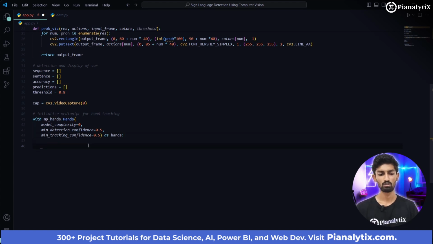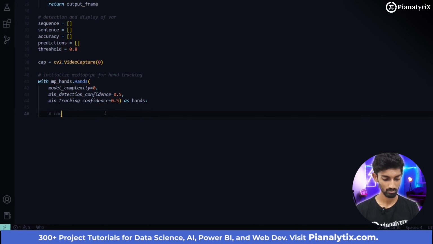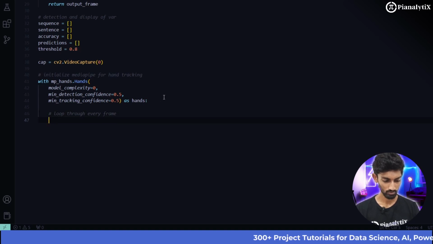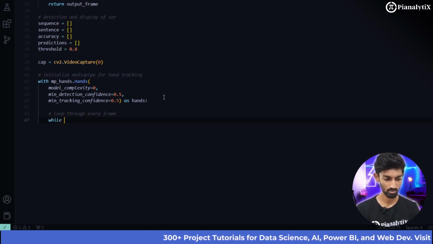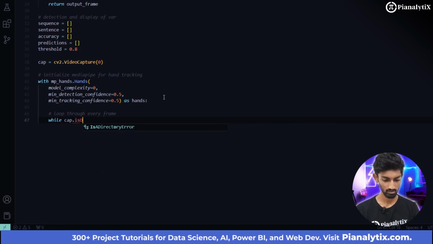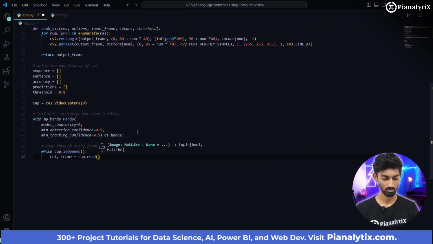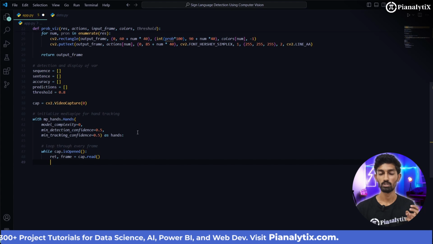After that, what we'll be doing is looping through every frame. So while cap.isOpened, we'll be setting ret and frame to cap.read. So this will be reading the frame from the video capture.